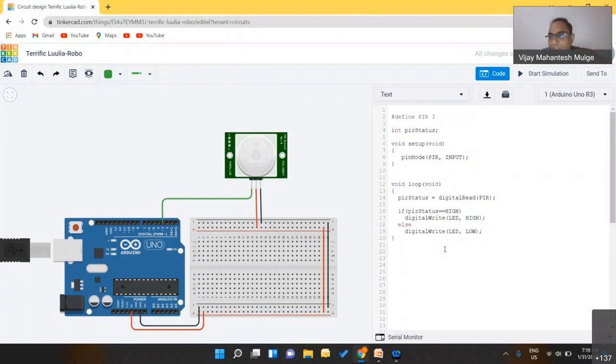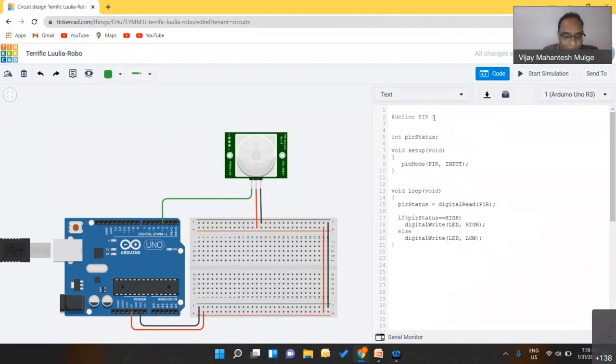This is done. Here I don't need to use a delay because I'm not doing any sequential activity that has to happen after this. We are just checking the status and, based upon that, determining whether the LED has to be on or off. So I will declare one more macro here, #define, this time LED, and pick pin number 13.